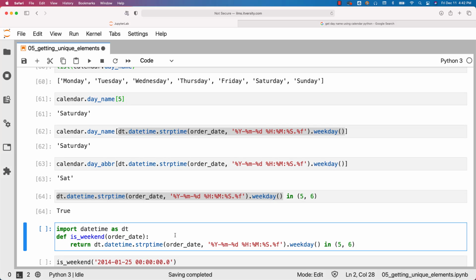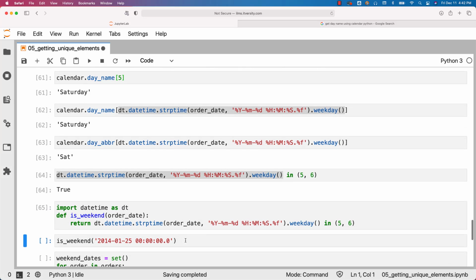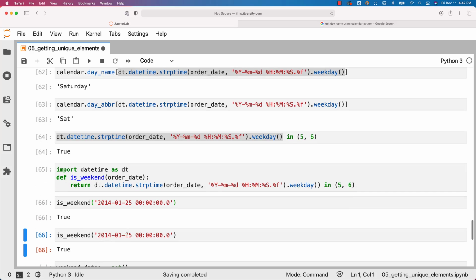So in this case, I am creating the function isWeekend. It will take a date and it will actually return true or false. If it is a weekend date, it will return true. Otherwise, it will return false. So let me create this function called isWeekend. Let's validate. You can see that it is a weekend date. Let me also validate for a non-weekend date.